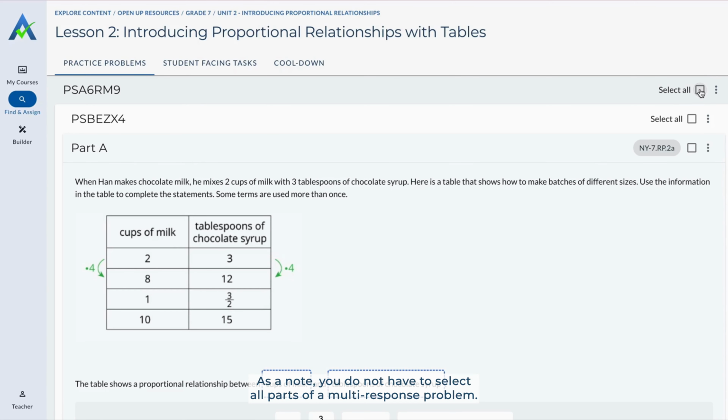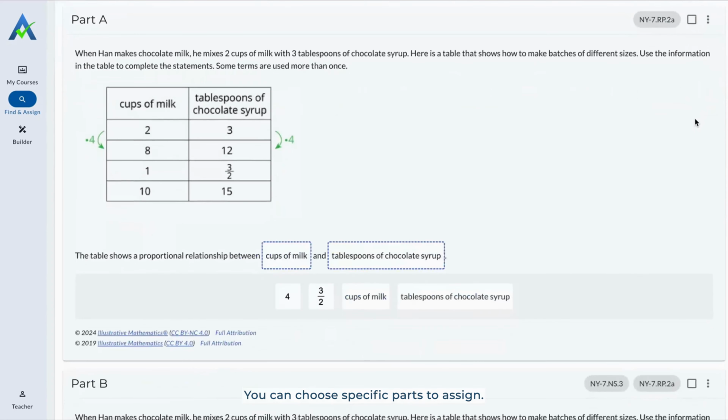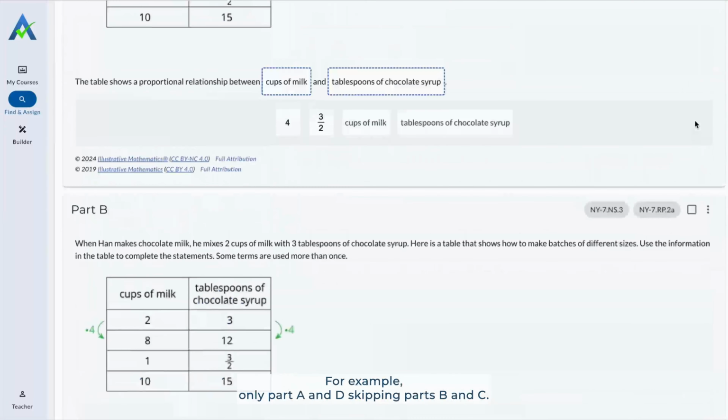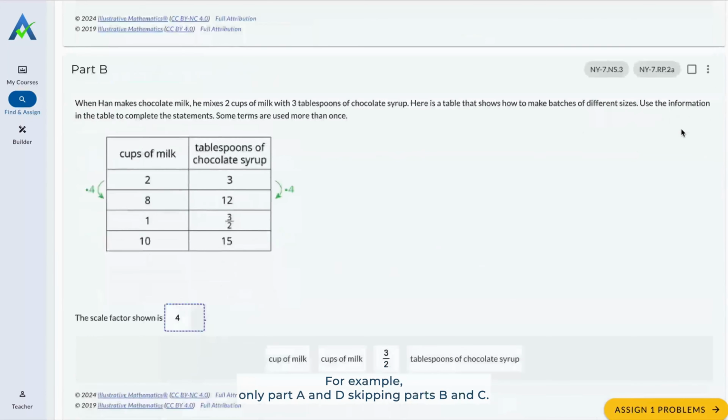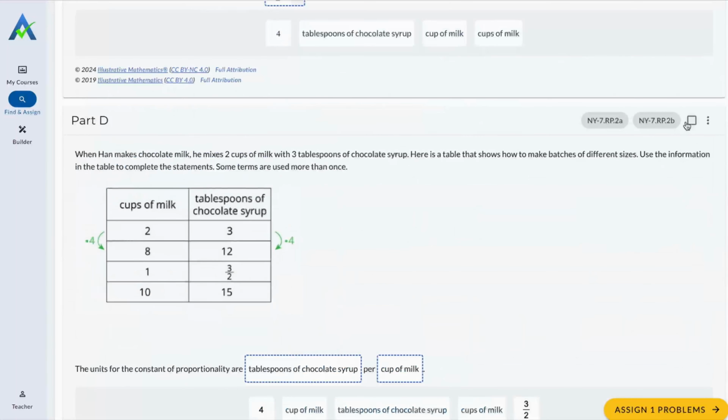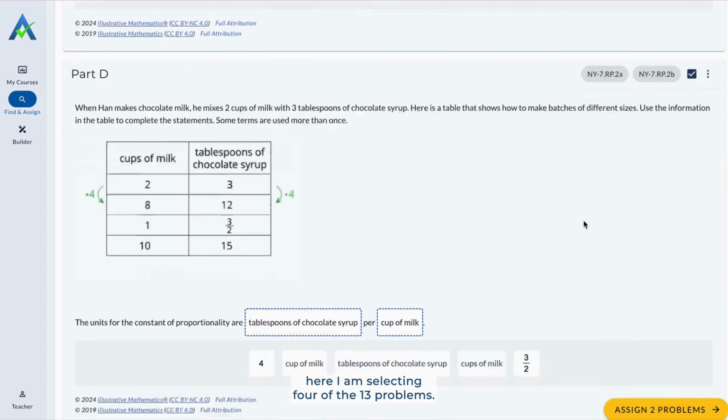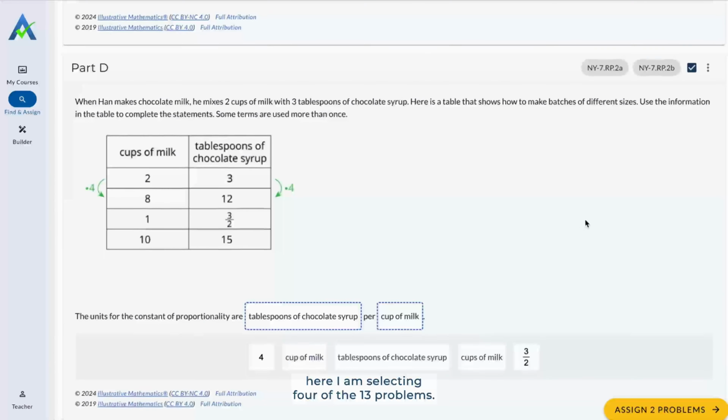As a note, you do not have to select all parts of a multi-response problem. You can choose specific parts to assign. For example, only part A and D, skipping parts B and C. As you can see here, I am selecting 4 of the 13 problems.